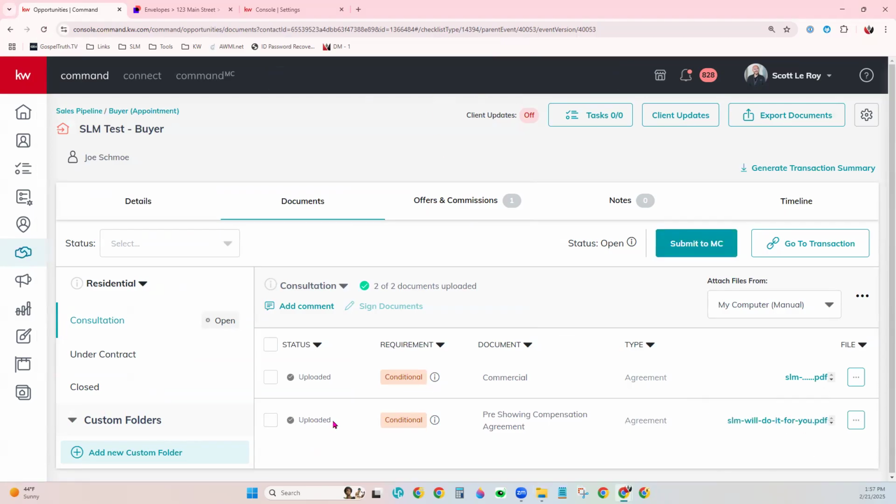Okay. And so again, it may take it a second. You'll get that green banner. It will show uploaded. And once you have all your forms uploaded here that you want, whether you pulled them from DocuSign directly or from your computer, you just come here and click Submit to MC. That sends it over to your Market Center for compliance, and they'll begin the check on their end. Okay?